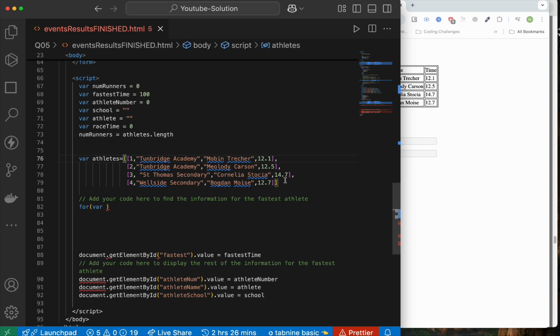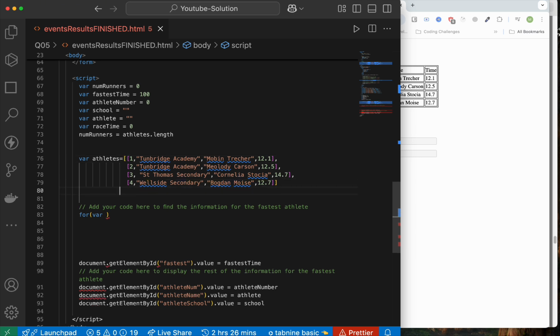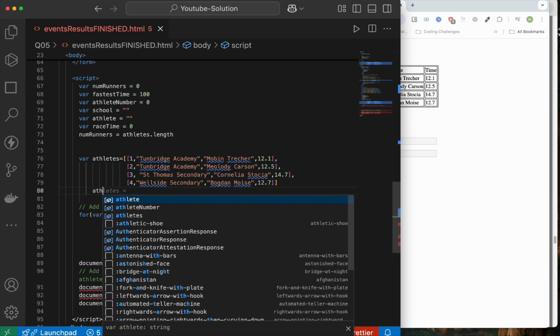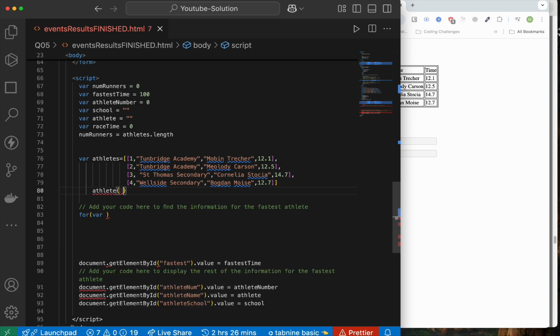So athlete, when it comes to a multi-dimensional array, the index will look like this. Athlete, is it? Then this one will be the first array. This one is the 0, this one is the 1, this one is the 2, and this one is the 3. And when it comes to the second array, we focus on this one, which is 0, this one is 1, this one is 2, and this one is 3.